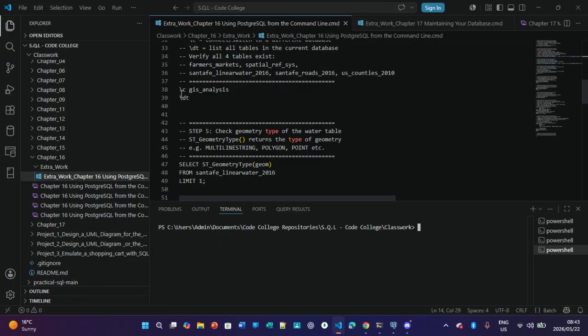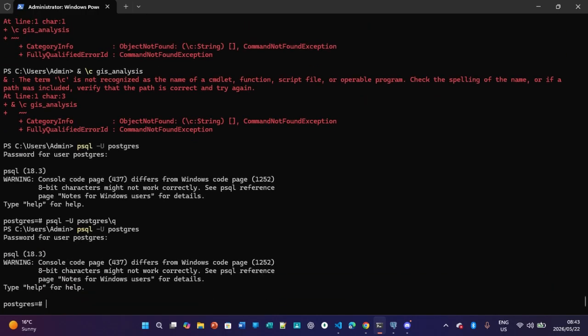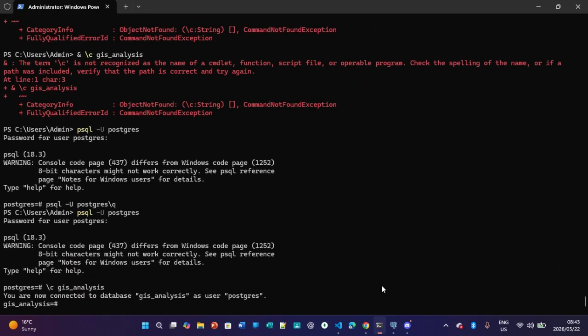Right, I'm still continuing, I'm still going on, so don't worry about that. As you can see, it says you're now connected to database gis_analysis. This is a PostgreSQL gis_analysis, and so on and so forth.